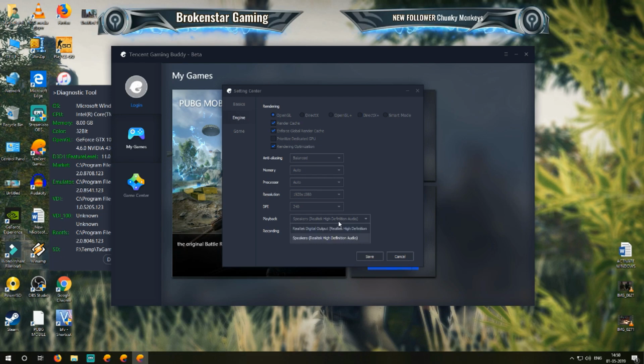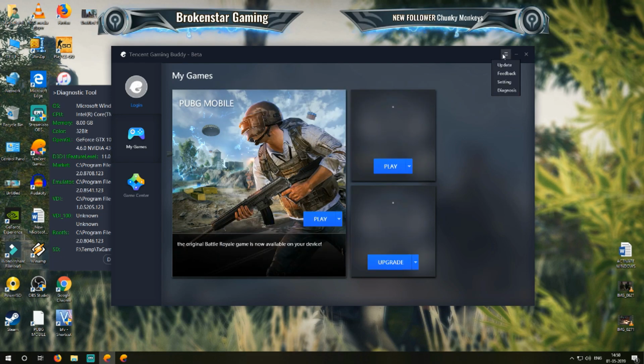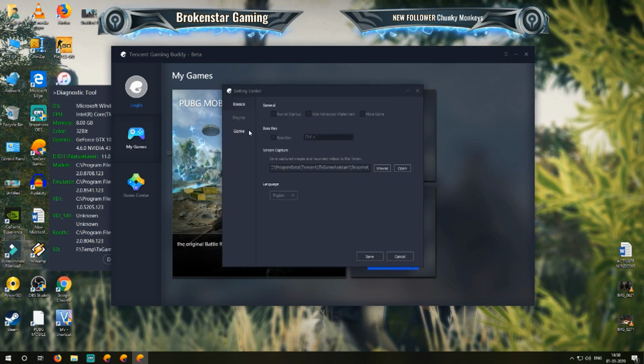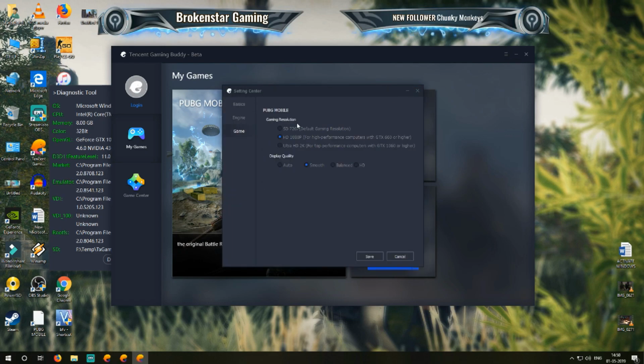Then audio system is usual: speaker, microphone, save it. Then another is go to game, and if you don't have a graphic card, please mark SD 720p as the default gaming resolution. If you have a graphic card with the GTX series, high performance, higher than GTX 660, then only you can select 1080p, or if you have more than that, then you can also go to Ultra HD.